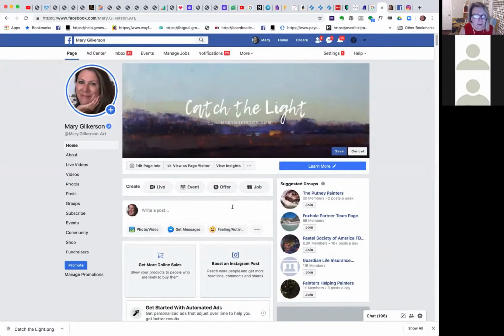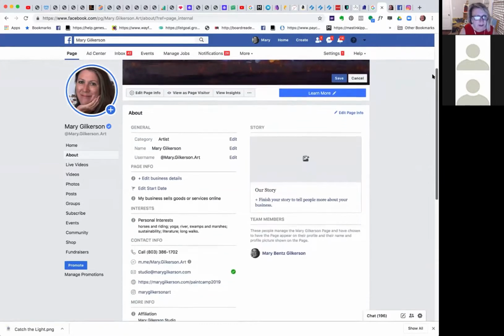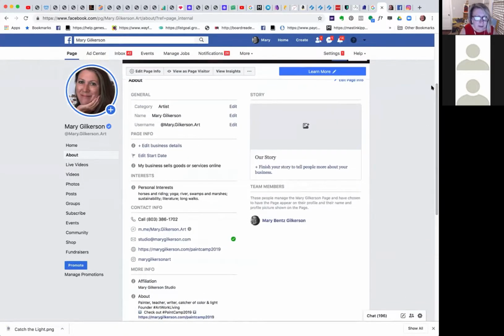Another thing that is important is the About page, because people want to get a little bit more info about you. The things that are most important are to fill out the contact info.